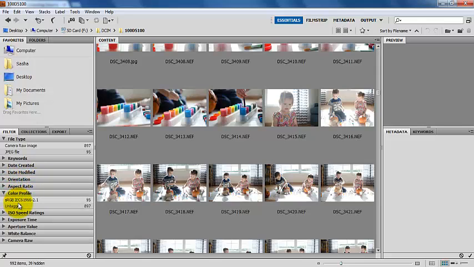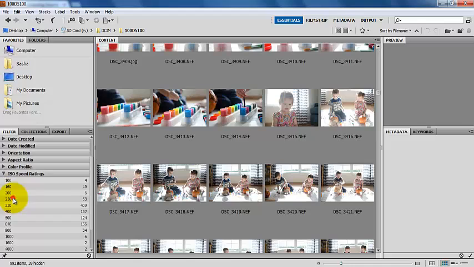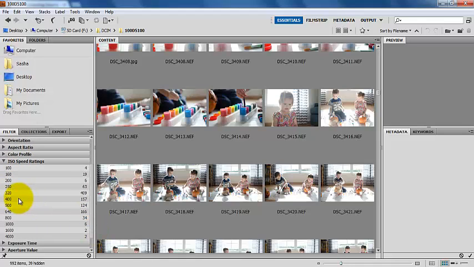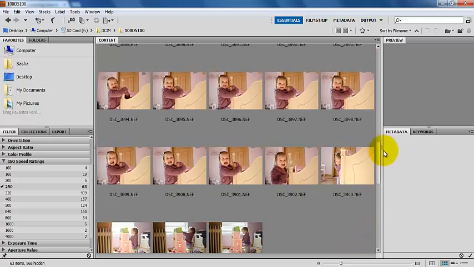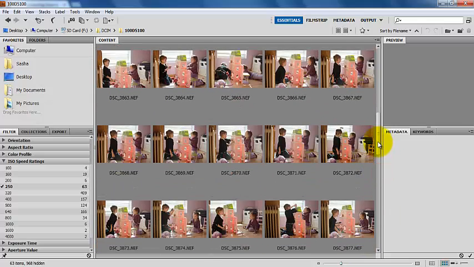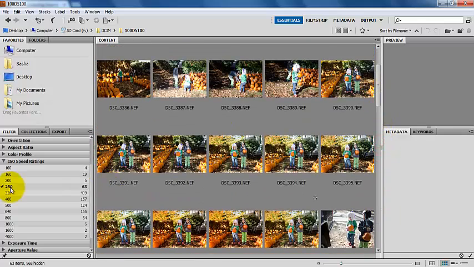color profile. Now you can see here that all of my edited photos I keep in sRGB mode, and all of my raw files are untagged because I haven't saved them into a color profile yet. You can search for your ISO. So if I only wanted to look at pictures that I shot at ISO 250, I could click on that and it would show me only the pictures that I shot at ISO 250.